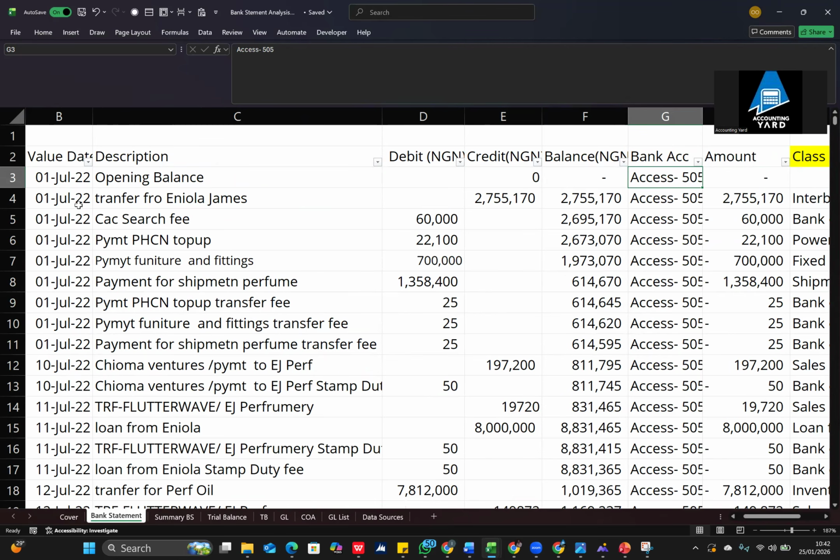So if it has 5 bank accounts, for each bank statement you put the bank account it relates to. So you can actually have all the bank statements you have in one sheet. But this particular column G will help tell you which of the bank statements you're dealing with, right?